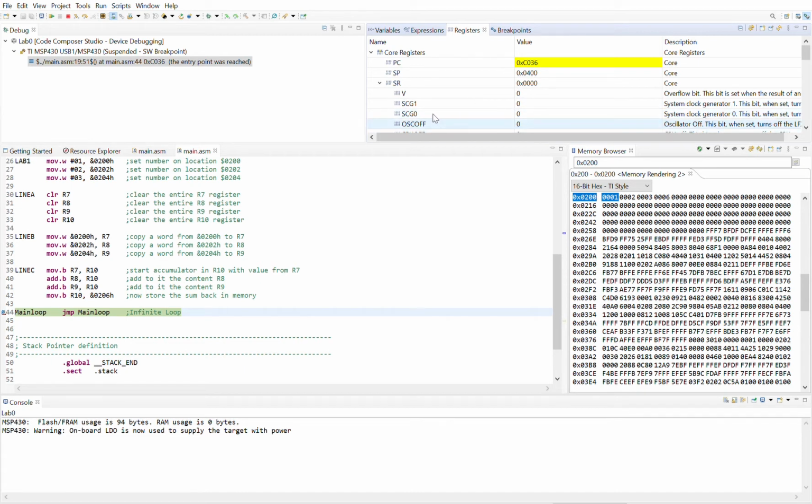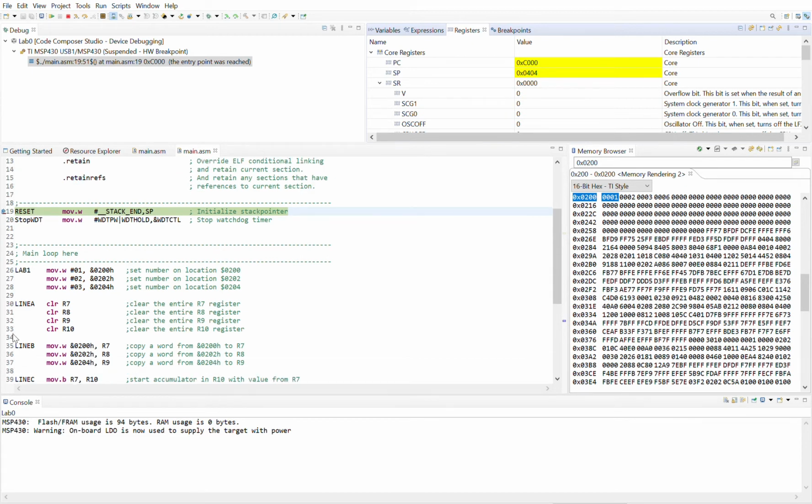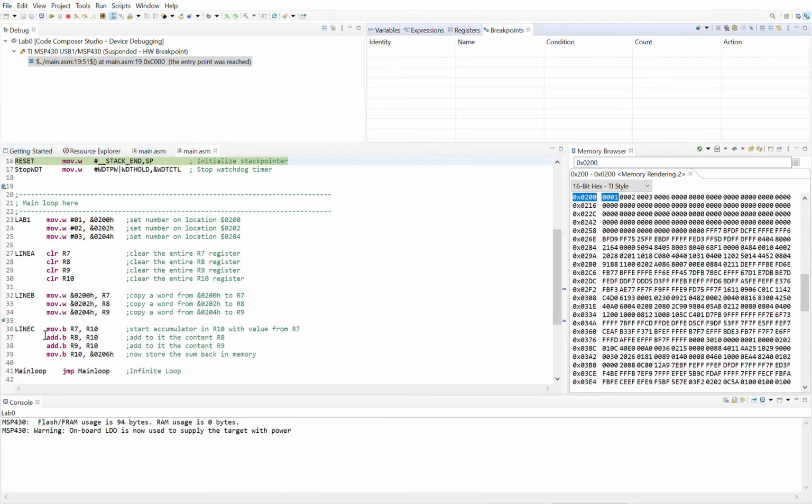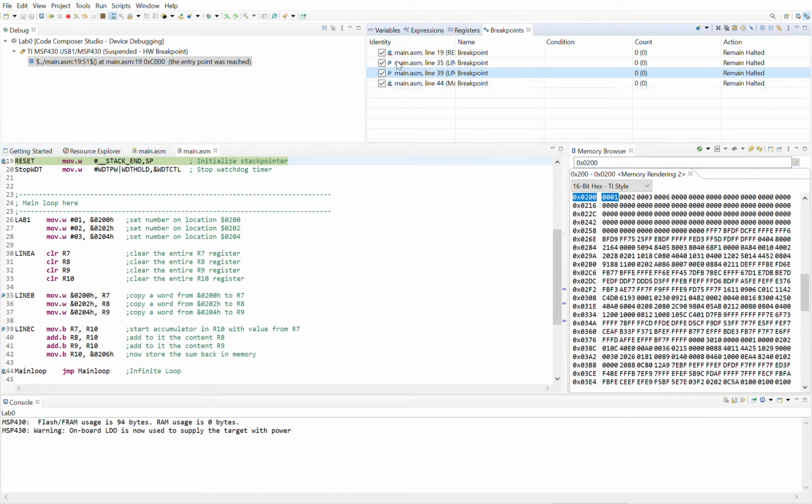For exercise B, soft reset. This is the button that I found to be the soft reset. Goes all the way back to the top. It wants me to insert a breakpoint at line B and at line C. And they're also saved up here. And I wonder if I can go ahead and just get rid of that one.